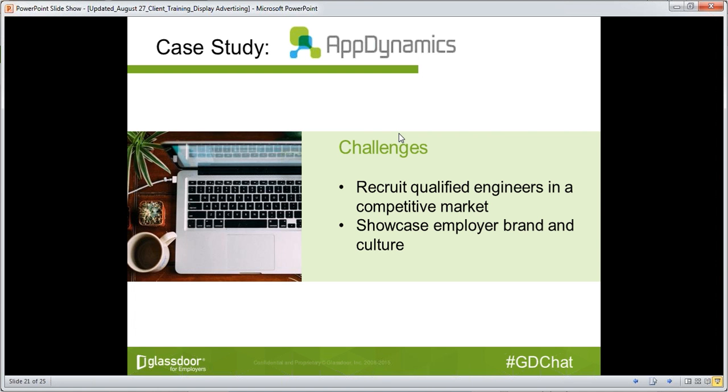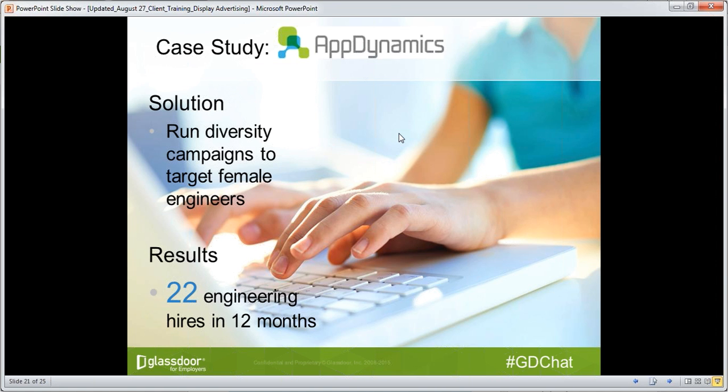So again, if any of you are recruiters on the line and you are searching for engineers, your pipeline is probably more full of male candidates than females. And so they really wanted to target the right audience to diversify their candidate pool. And then they wanted to showcase their brand and culture and take that story full circle for female engineers looking at those advertisements, as well as anybody else that laid eyes on those ads.